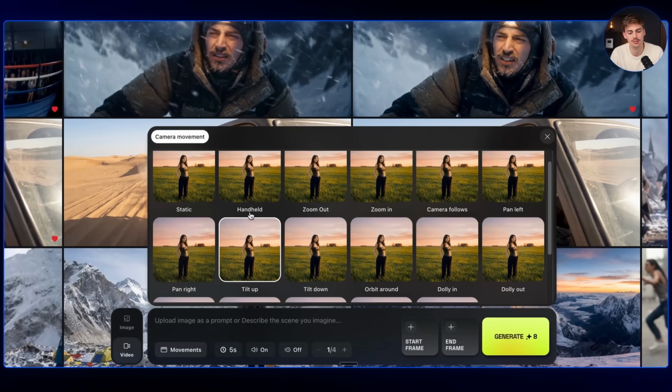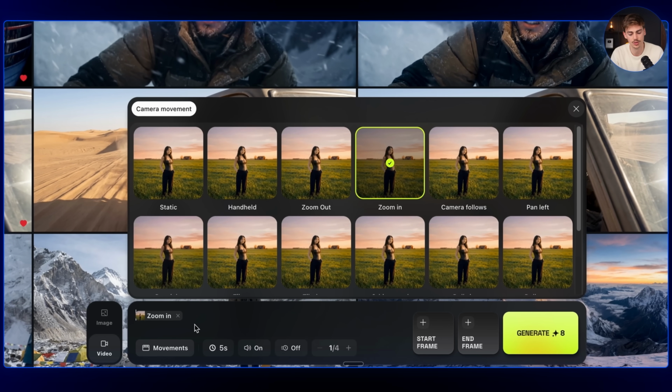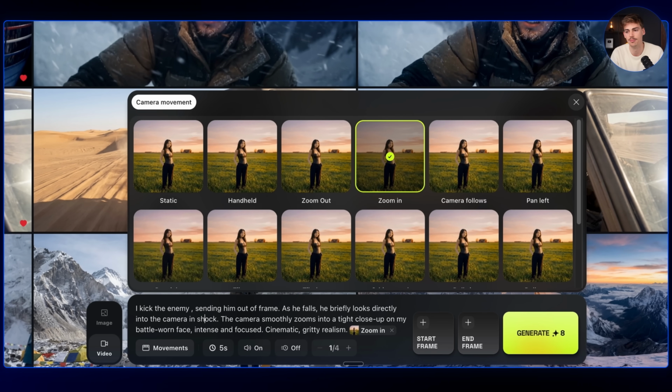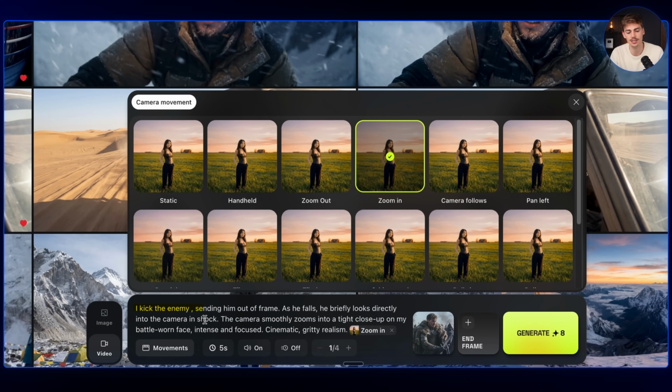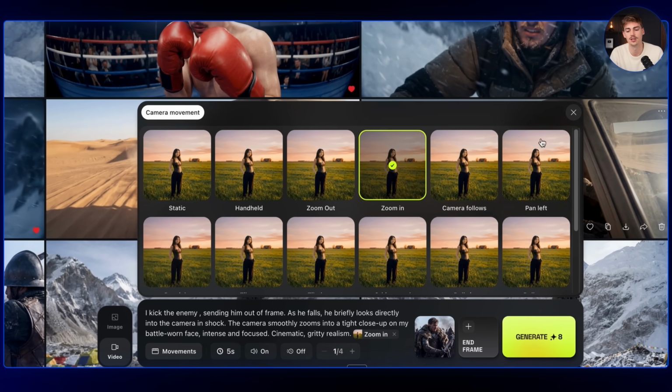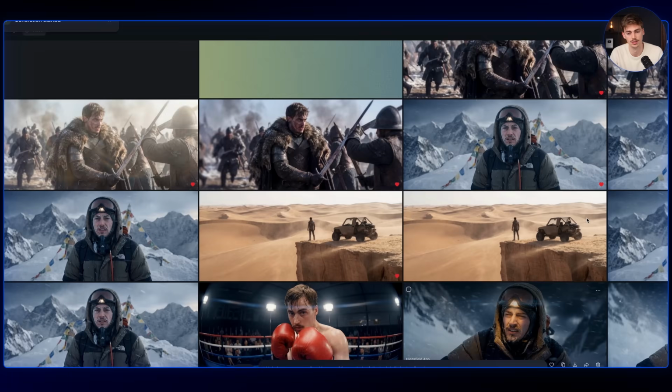Now let's showcase the different movements of what you can do with this. So starting off, I'm gonna pick out the movement of a zoom in. Then I'm gonna give it my prompt, and then I'm gonna add in my image that I want to animate. So I have an image of me fighting someone, and I want to kick the enemy, sending him out of frame. As he falls, he briefly looks directly into the camera in shock. Camera smoothly zooms in a tight close-up on the battle-worn face. Intense, focused, and cinematic gritty realism. Then we hit generate, and that got me a result like this one.